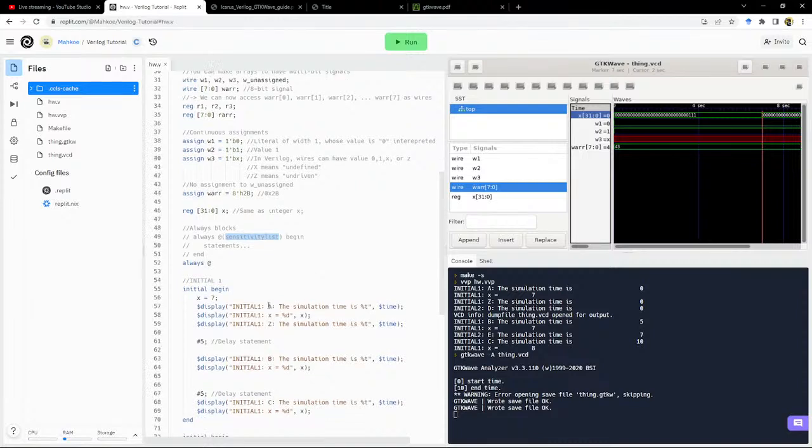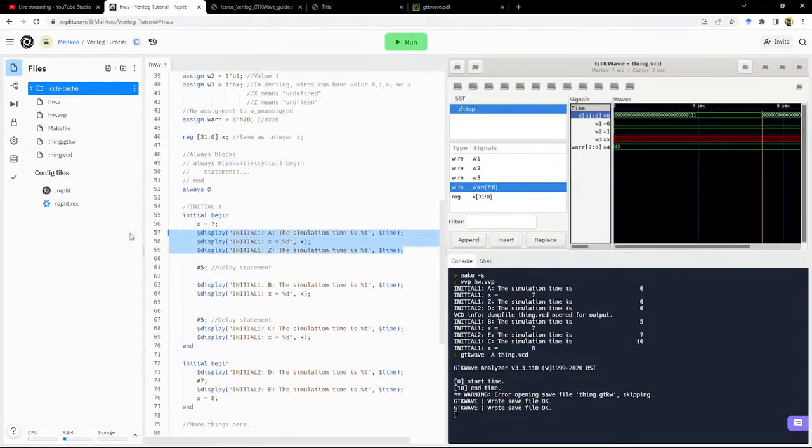Okay, remember earlier that we said any sequence of statements that doesn't include a delay block happens in 0 time. They happen in order, but they happen in 0 time.